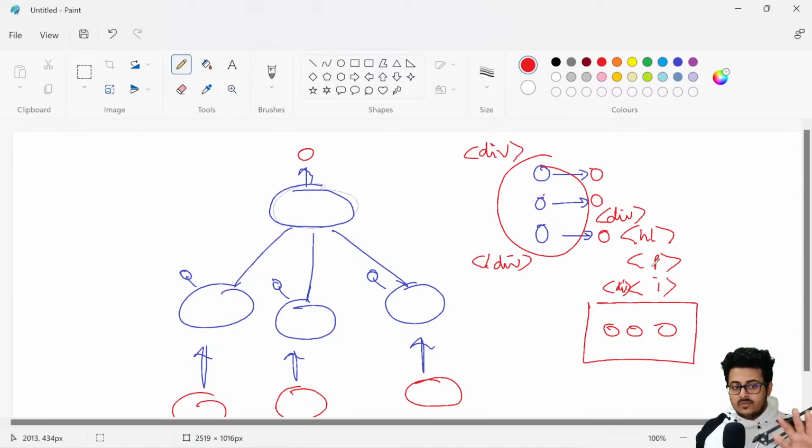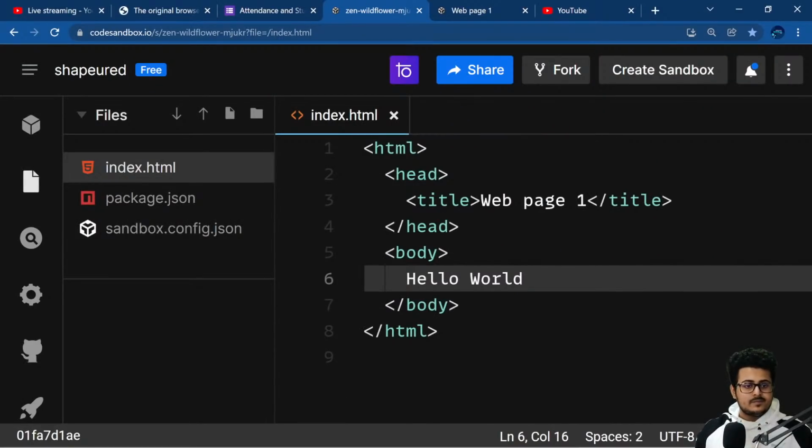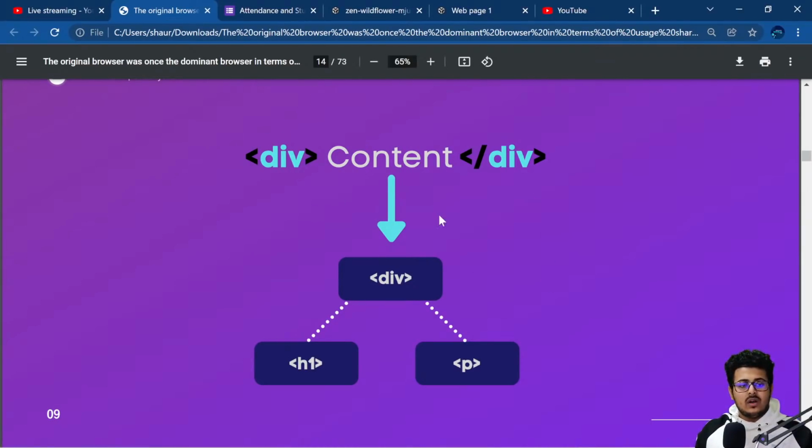We will be coming back to div tags in the future, but right now I'm just trying to make you understand this concept in as simple a way as possible, so do not worry about that. Let's go back to the PPT. So this is how a div tag can be shown. It's like a container that can contain other tags inside of it.